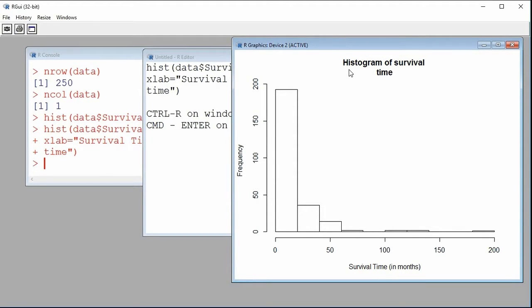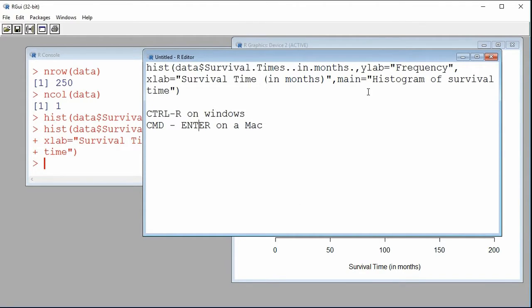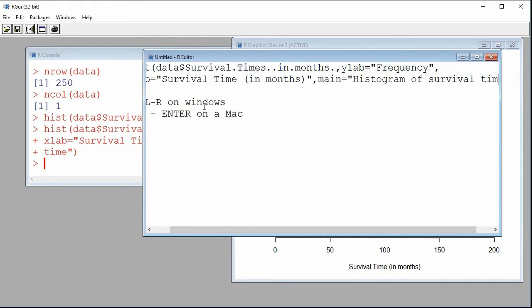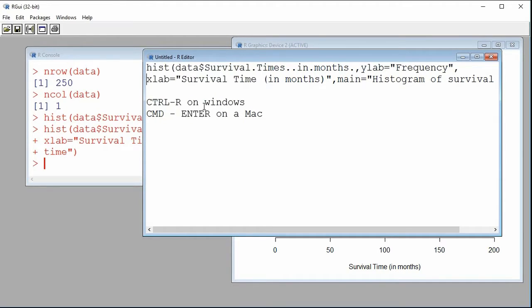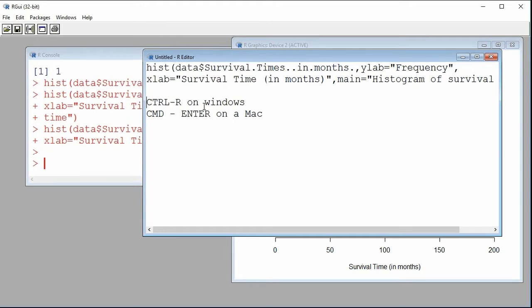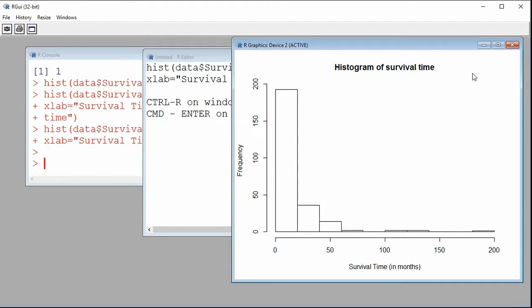So here I have histogram of survival time, and then I have survival times in months. And here notice that the time went to the next line. Here this is because I have an enter. So here what I'll do is in my command I'll put time back on the same row as survival, and then resubmit my command. And then we have actually our title on the same line. Okay, so I changed the labels, so the Y label, the X label, and then the title of my histogram.